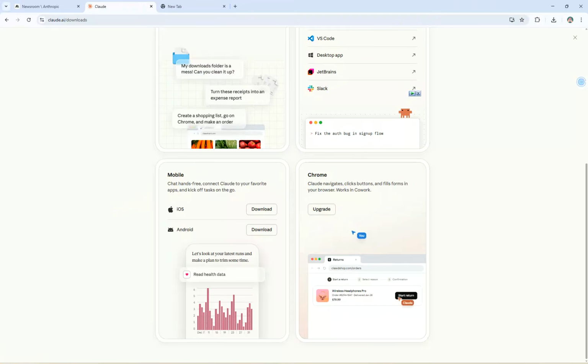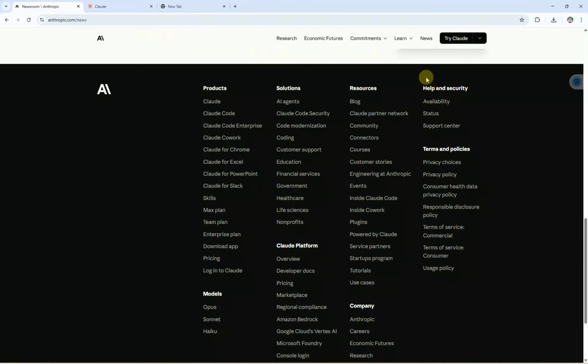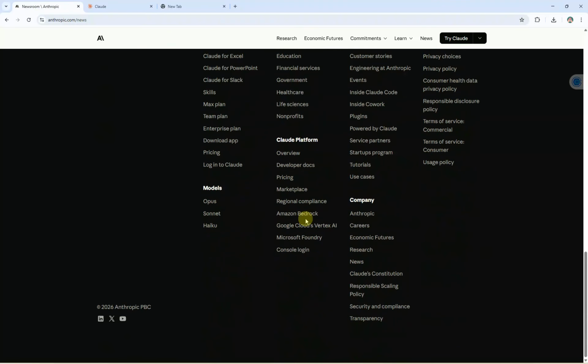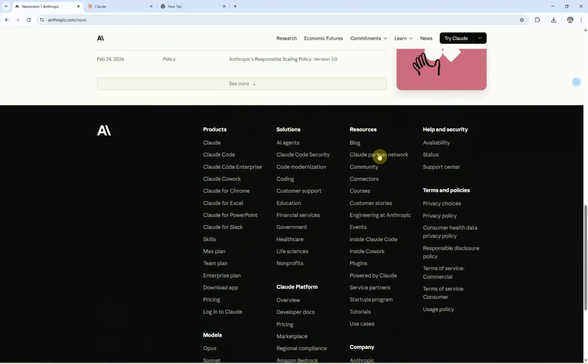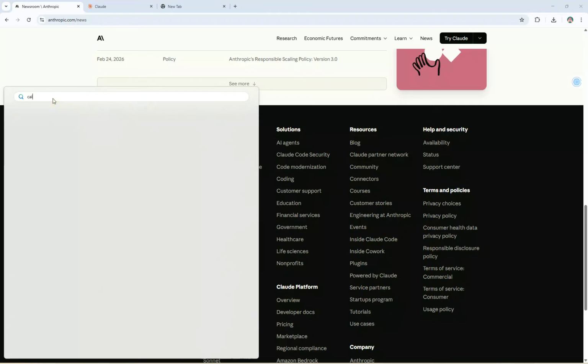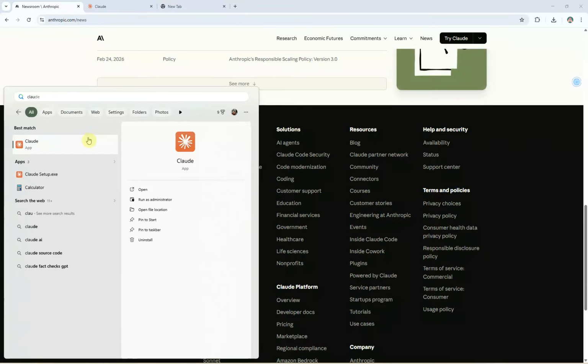Once the download is complete, locate the file in your Downloads folder and double-click on it to start the installation process. A setup wizard will appear, guiding you through the installation steps. Follow the on-screen instructions, making sure to agree to the terms and conditions and choosing the installation directory that suits your needs. After the installation is complete, you can find the Claude application in your Start menu or on your desktop if you've chosen to create a shortcut.